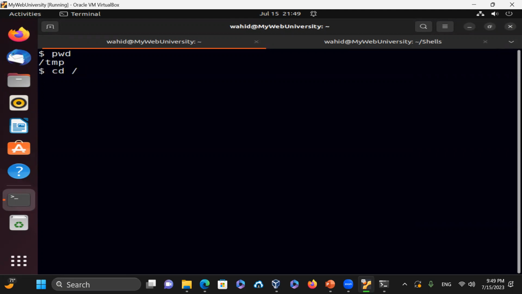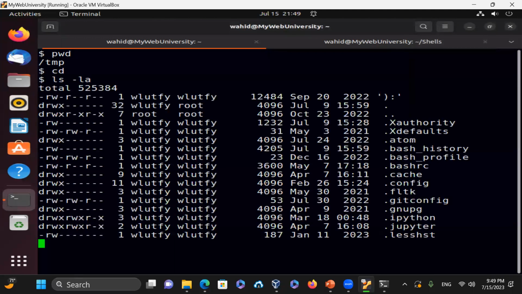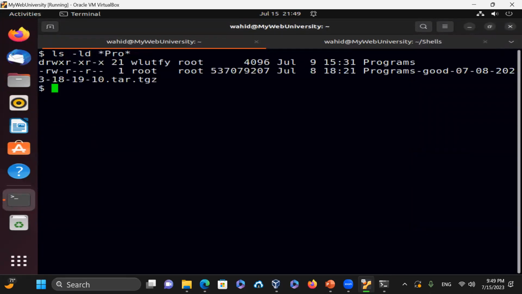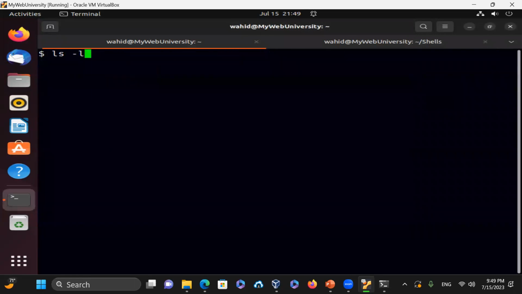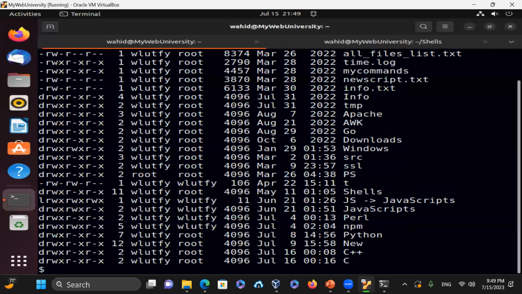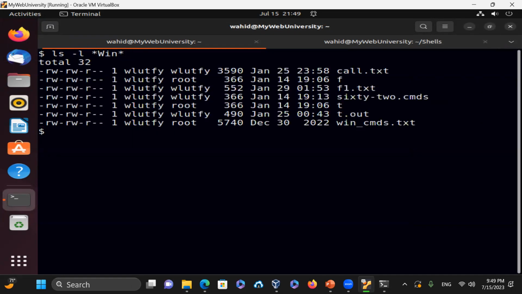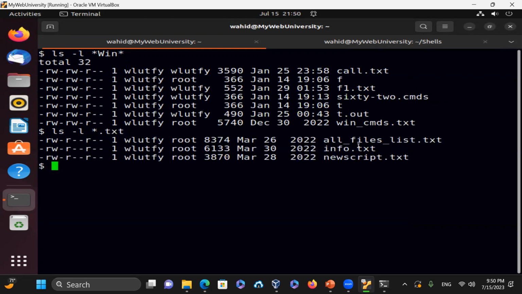So cd to home directory, ls -l, clear screen, programs. Notice the programs are here. That might be the same one as the Windows directory. Let's do ls -ltr. Okay, this is the other one. Windows text, new files, and okay.